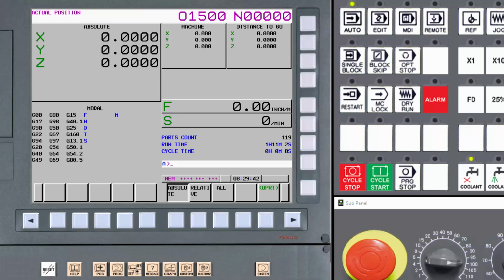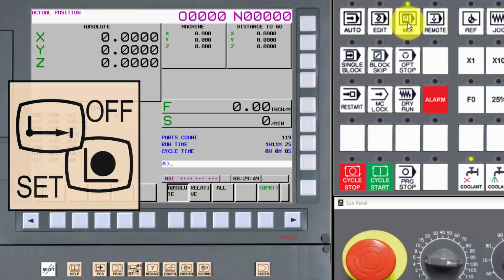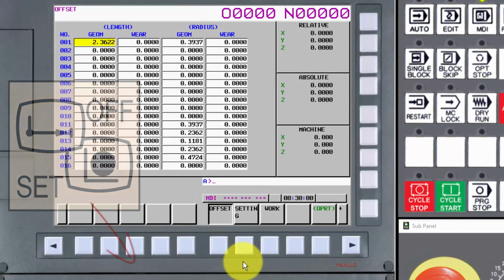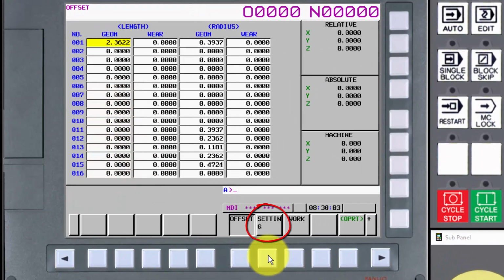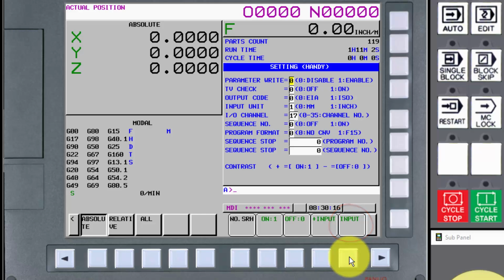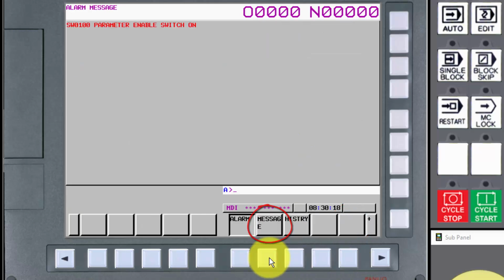The procedure. Select MDI mode on the CNC operator panel. Next, press the offset function button on the MDI panel. If necessary, press the offset function button on the MDI panel a second time to display the settings soft key. Press the settings soft key. If necessary, use the cursor up and down key to highlight the parameter write field. Press the operations soft key. Press the on:1 soft key to enable the system parameter write.